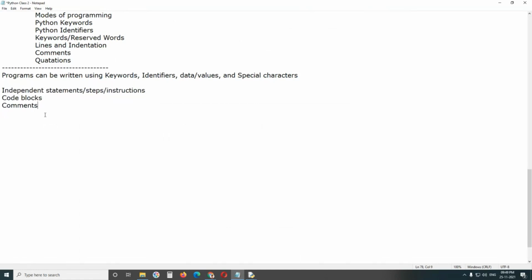Independent statements, code blocks, and comments. Any other type of statements? Independent statement or code block or comment. Okay. Next.